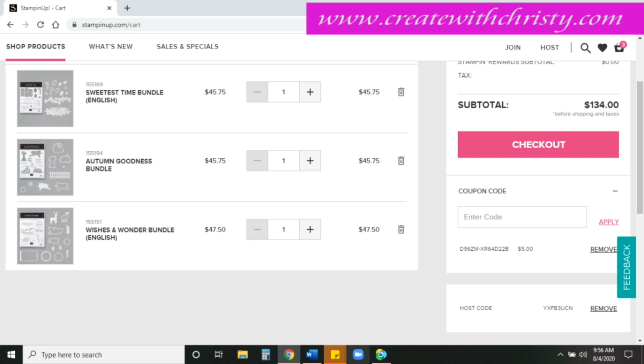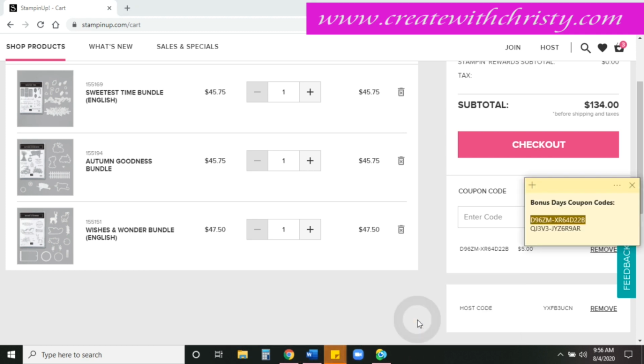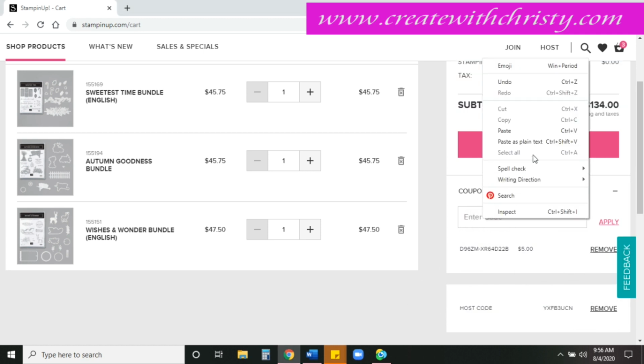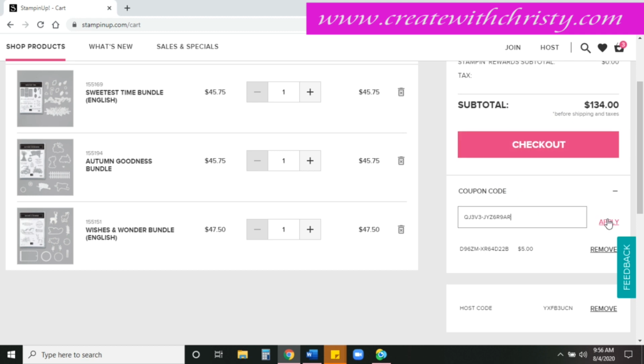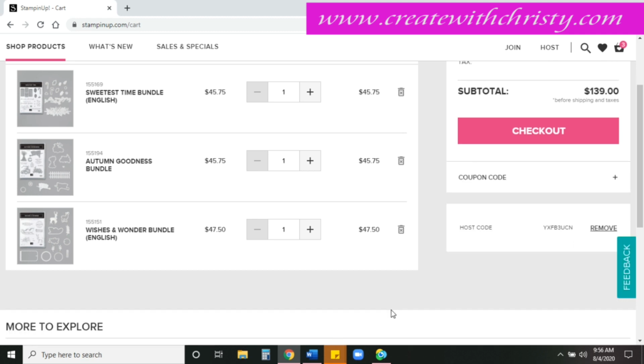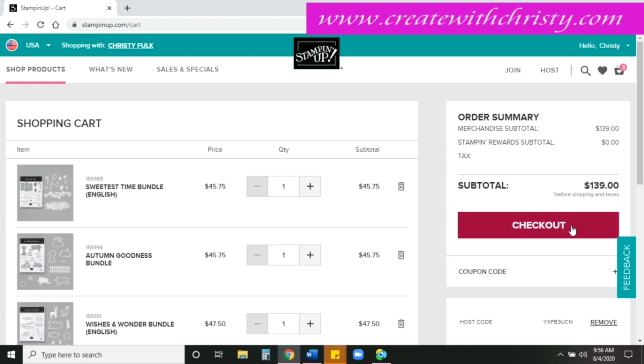Now I want to add my next one. If you just have one, then you're done. But if you've got more than one like I do, I've already redeemed some of my other coupons. I got my new die cutting machine. Can't wait to get that. We're going to copy that, and you can find yours in your email if you didn't save it like I did. Then click apply. So you just keep doing that till all of your coupons are there. Now I'm going to remove those because I'm going to use those later on another order. So I didn't want to lose those. But that's how you do that. Then you click checkout and you're ready to go.